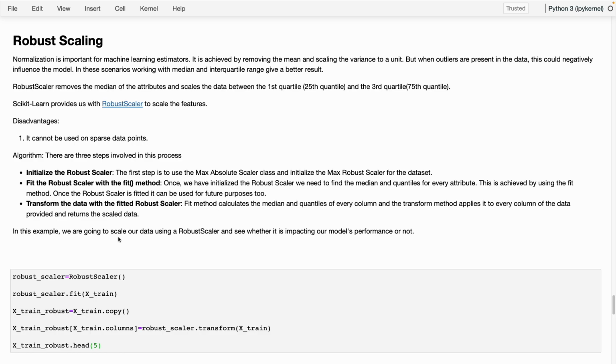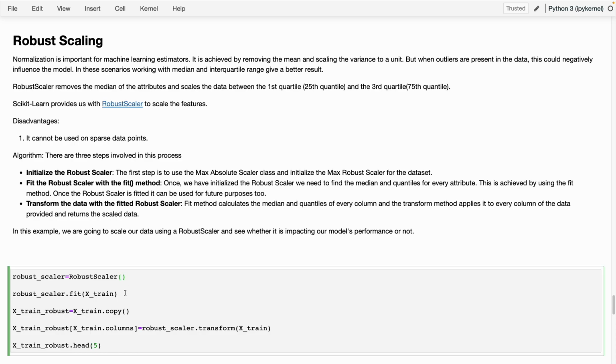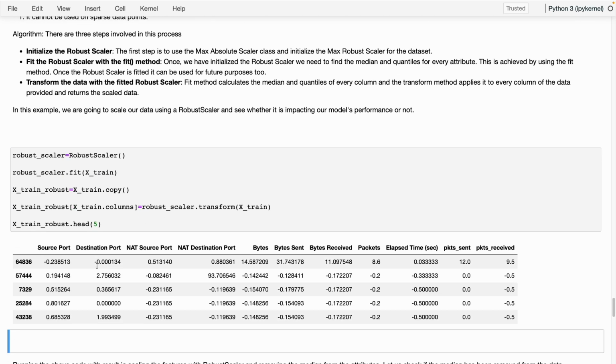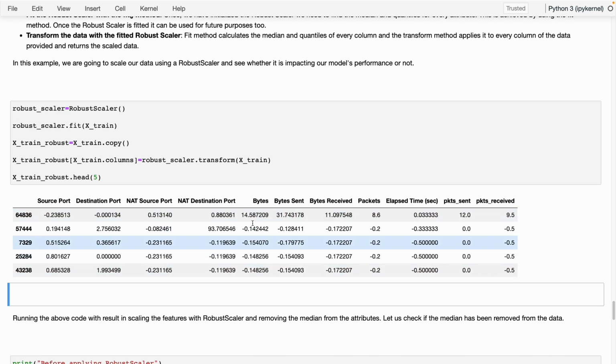Now let's go through an example so that we will be able to understand this concept in detail. First we are going to initialize the scaler, then we are going to train the scaler using the fit method. Then we are creating a new copy of the training set using the copy method. Then we are going to transform the data using the transform method. Now let's run this code and have a look at the transformed data set. This is how our new transformed data looks.